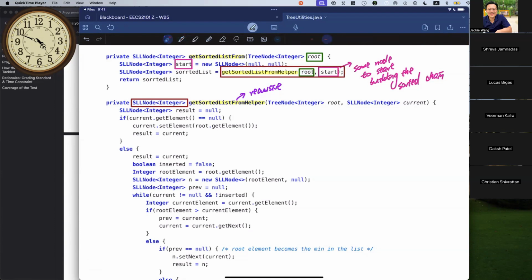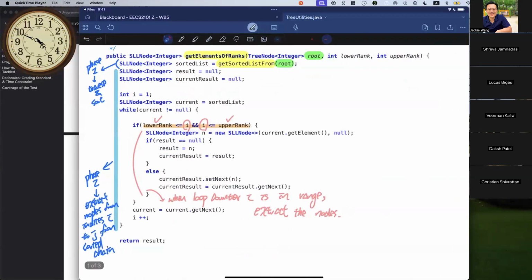Not necessarily the start you're actually initially passing, not necessarily. So this one here is going to be the head of some of the sorted chain. Once this recursive helper method returns the sorted chain, you're going to assign it to here and then return. Once this is returned, you can go back to phase number 1. So you can return to sorted list and you can move on to phase number 2, right? So that's kind of the flow.